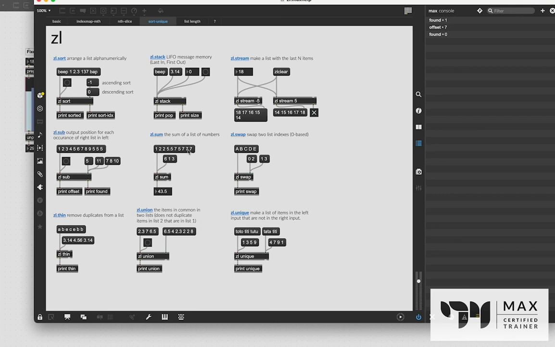zl.sum sums the list together. So super straightforward as well. We click this, and all these values added together is equal to 43.5. Same thing, if we click this list, all these values added together is equal to 10.